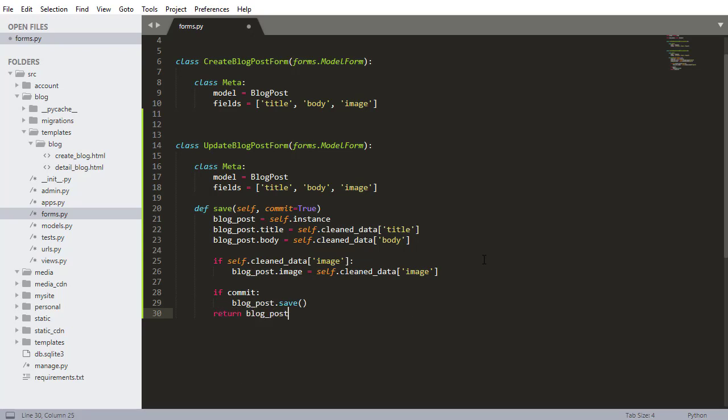So all that's happening here is I'm building a custom save method for the form. And the reason I'm doing that is because I want to specify only these fields as being changed. I don't want to change the author. The author should never change. I want to specify only the title, only the body, and then only the image if there is a new image that's been uploaded. So I'm going to press Control S to save that.